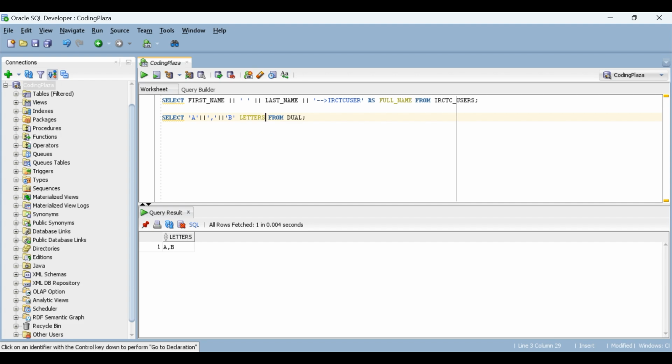And another type of concatenation operation I will show in the next video.